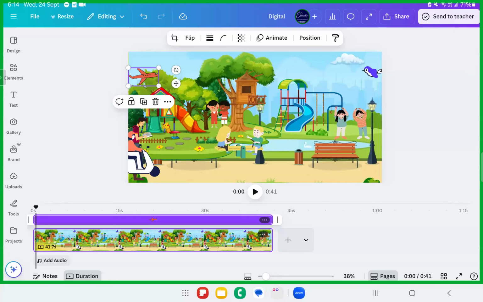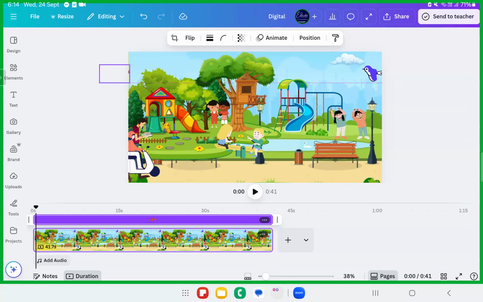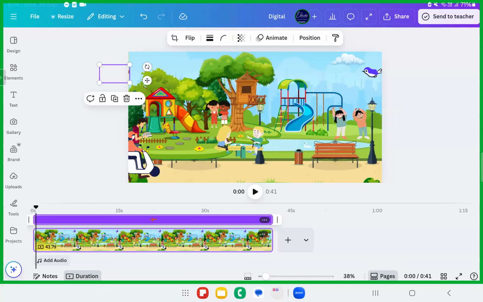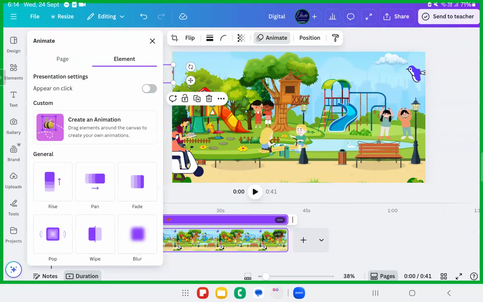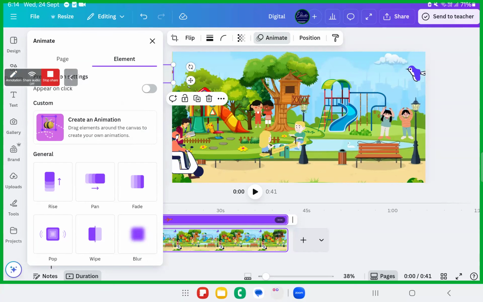screen. So what do we do? I'll place this outside itself, looking in a simple view. Then I'll go to something known as animate. There is something known as create an animation. Can you see that? Please let me know. Click on create an animation.